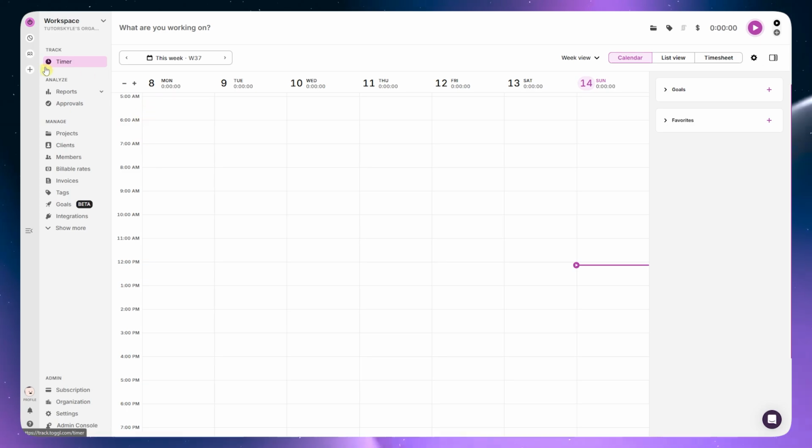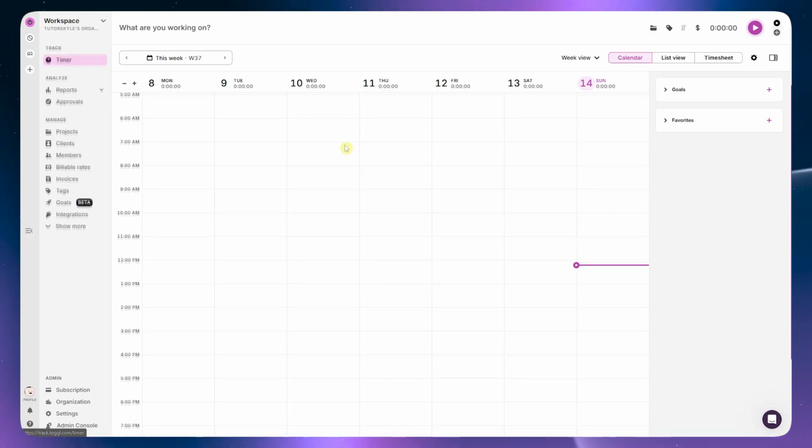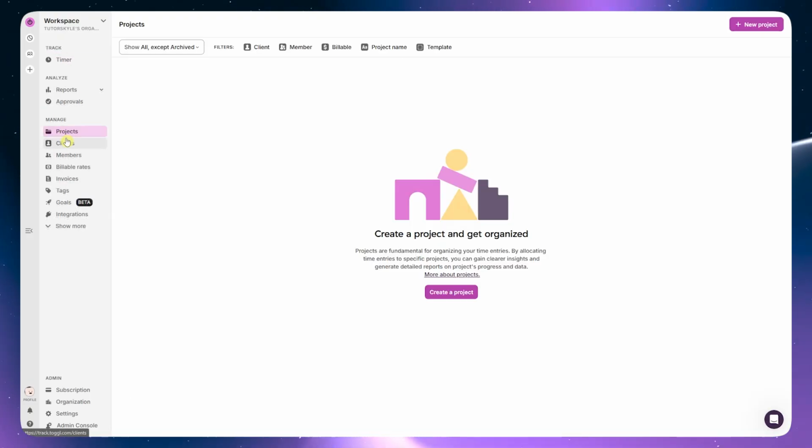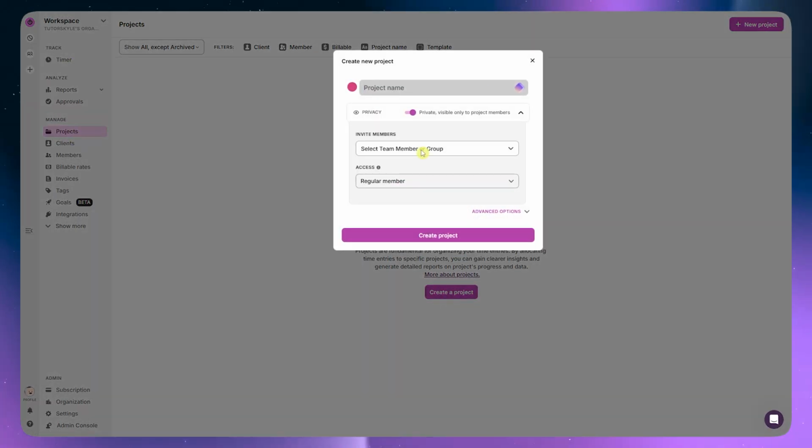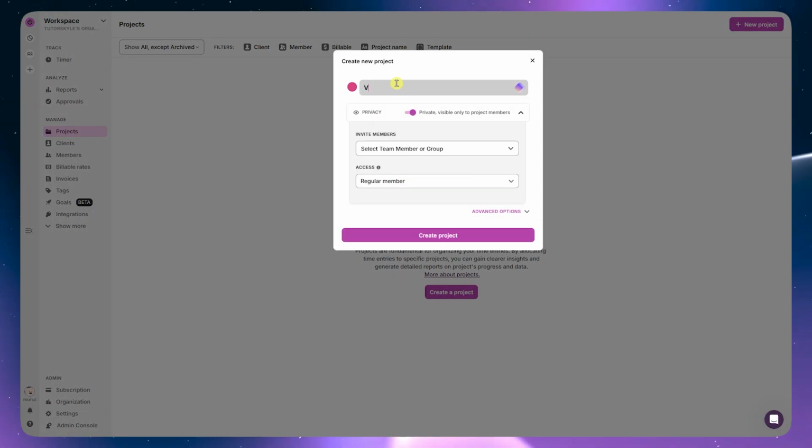You could also just do it all here in the timer section under track. You could also create your projects and clients in here, but in my opinion, that would be less organized and might confuse you more. So for now, I'm just going to go into projects first before I go and track my time here in timer and create the project that I have. So let's say video tutorials, for example.